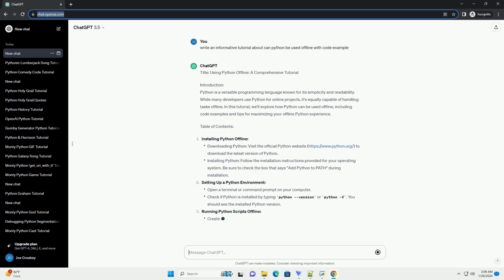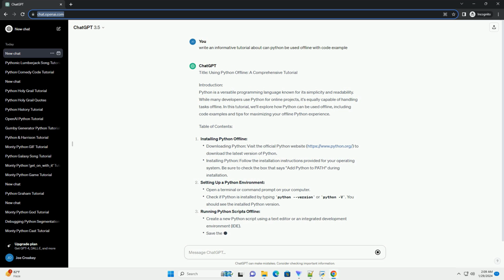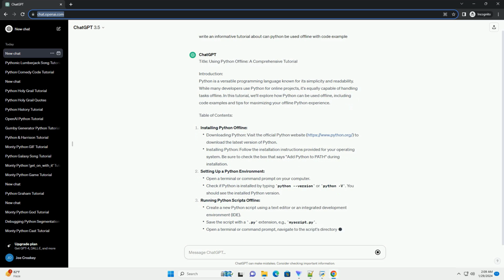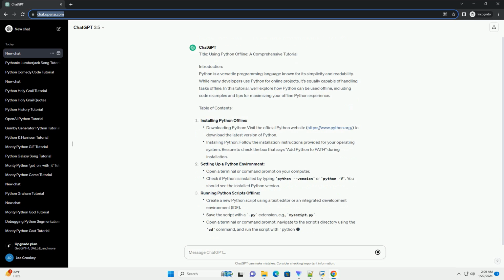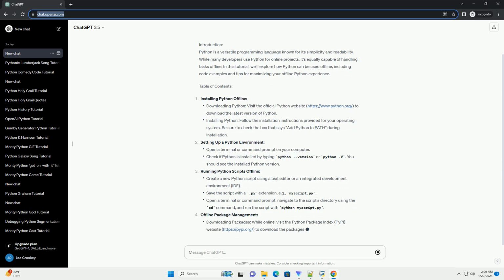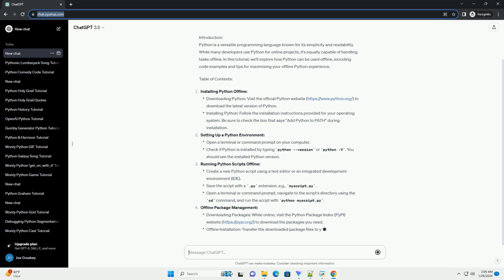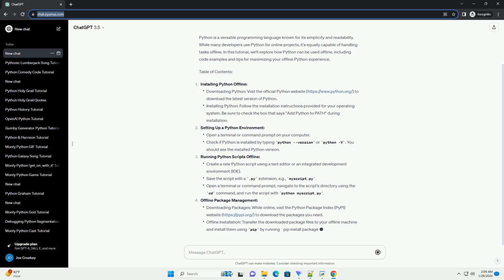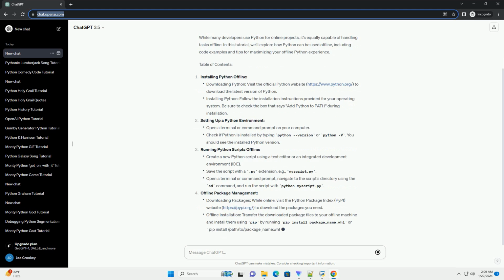Installing Python offline. Setting up a Python environment. Running Python scripts offline. Offline package management. Working with data offline. Using offline libraries. Creating standalone executables. Offline documentation.